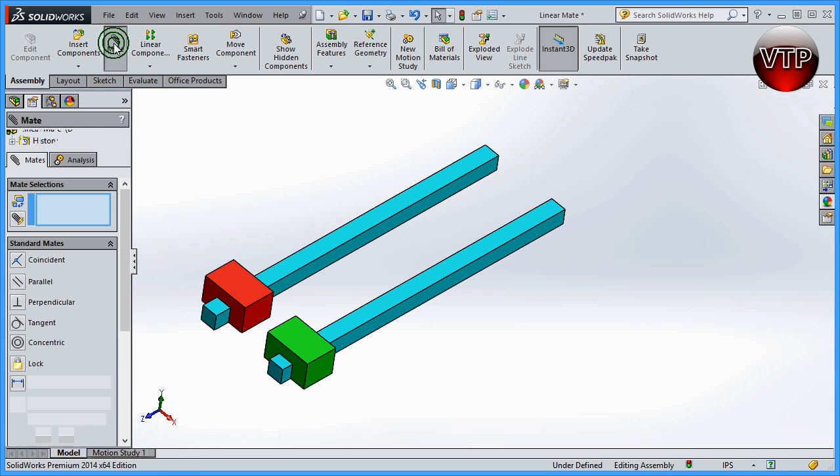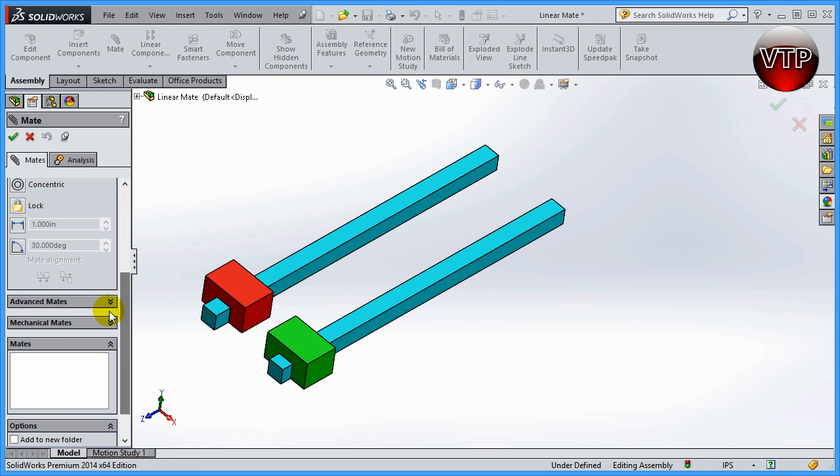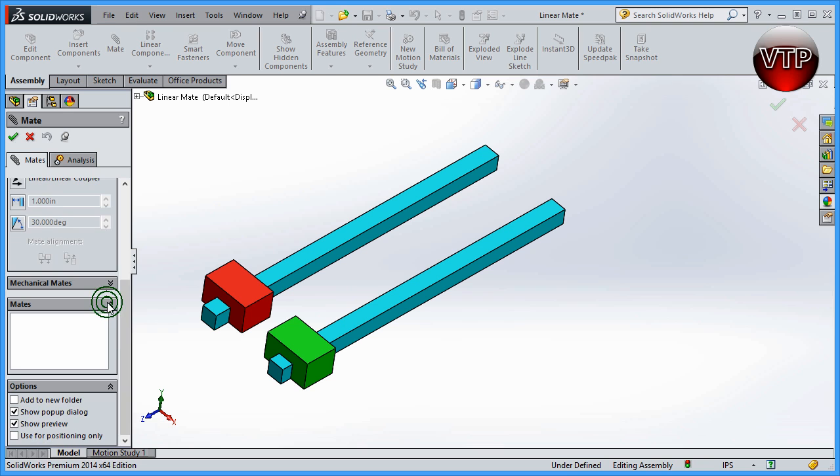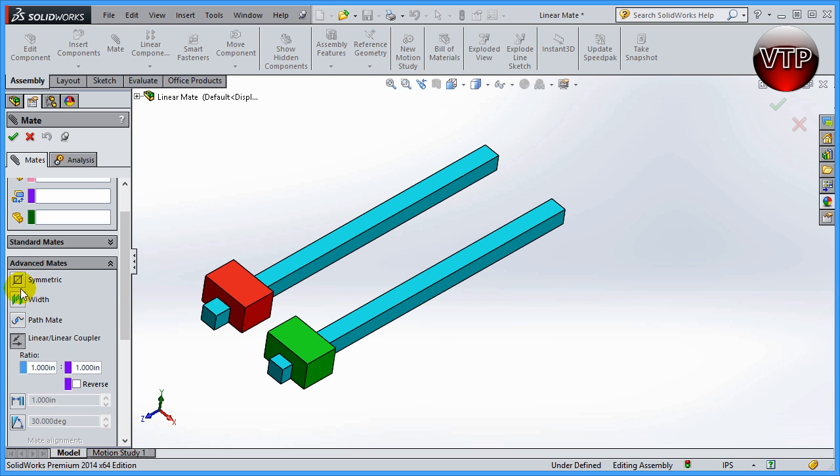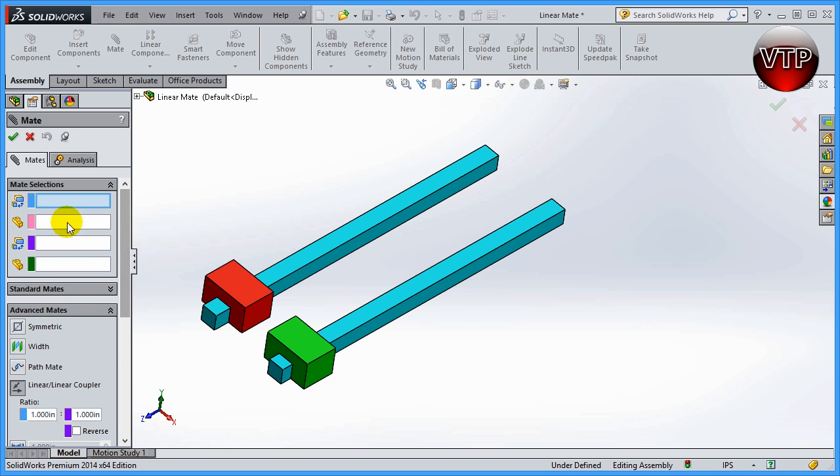So click on mate, scroll down until you get to advanced mate and open that up. Scroll up until you see the linear or linear coupler mate, and then click on it. All right, now go up here to see under the mate selection. Under the mate selection, you're going to have to select the face of the first linear block, which is this one, and then the face of the second one will be over here. So if you actually select the first one, you're going to notice that it jumps all the way to here.